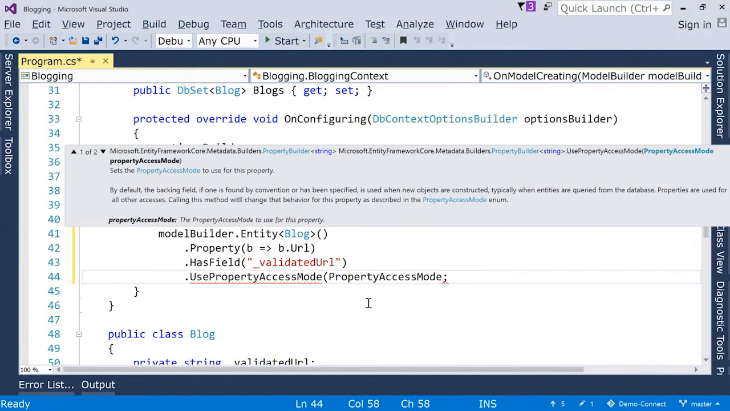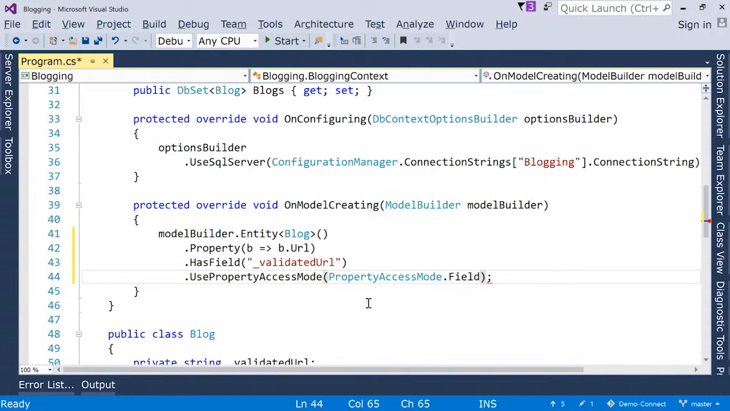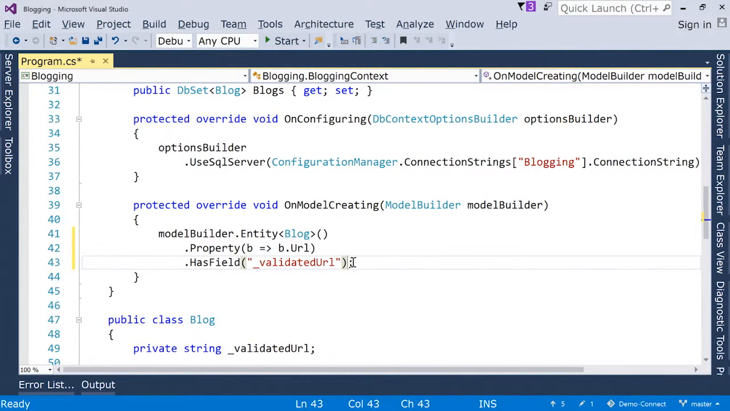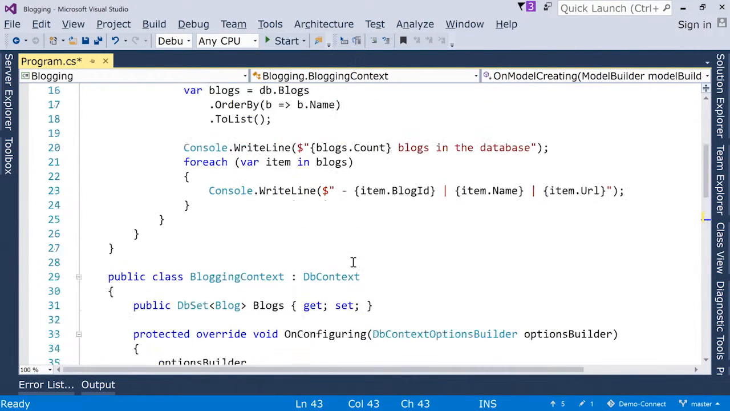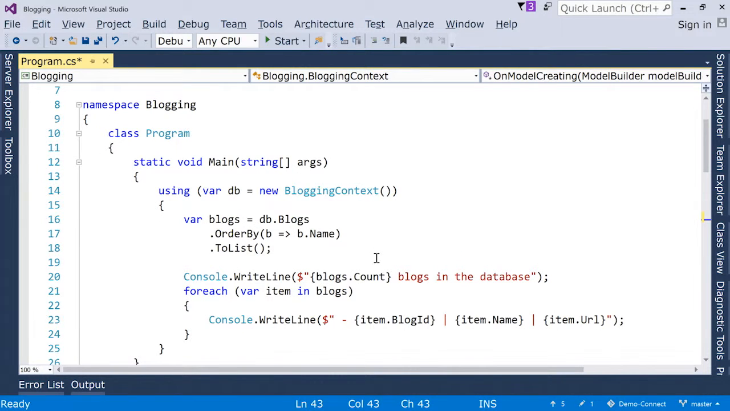So I could say to always use the field, for example. But in our case, I'm happy for EF to use the property getter whenever it wants to get the value for the URL. If I scroll up to the main method of my program, you'll see I've written some simple logic that creates an instance of our context. It goes and runs a LINQ query to pull all of the blogs ordered by name back from the database, and then we go ahead and write out the results of that query to the console.